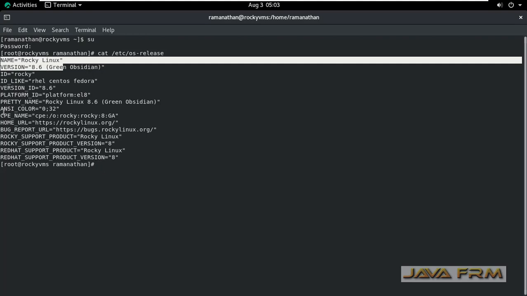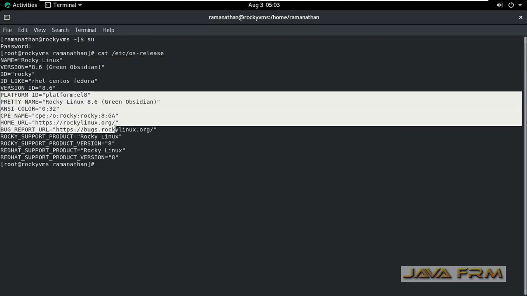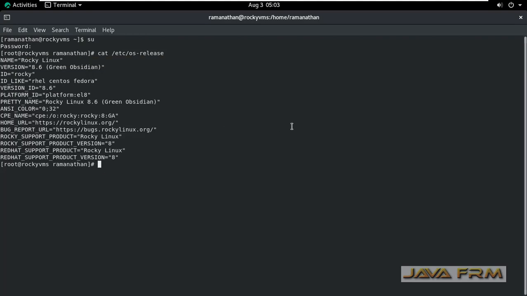What is the name of the operating system? What is the full name? That is pretty name. What is the version? Okay, everything will be displayed here. Version ID. So you can make use of this command.